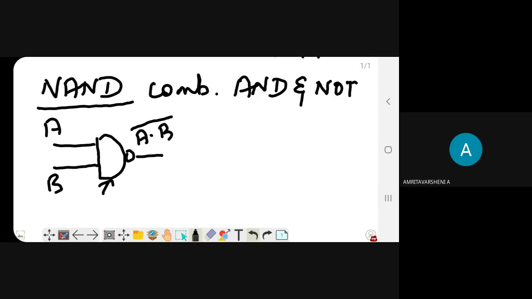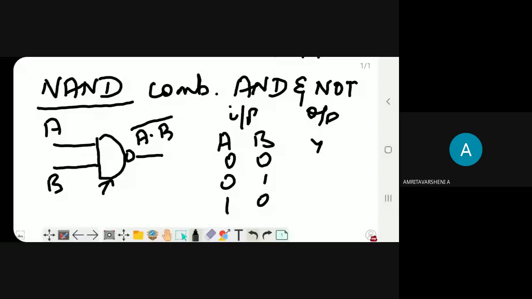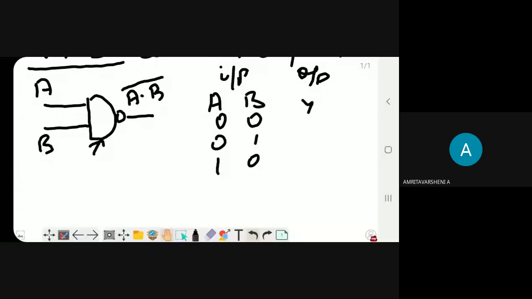Okay. You will go for its truth table. Your input side A, B, your output as Y: 0 0, 0 1, 1 0, 1 1. Okay, tell me its output. 0 0 means 1, then 1, 1, 0. Have you understood about it? Yes, ma'am.